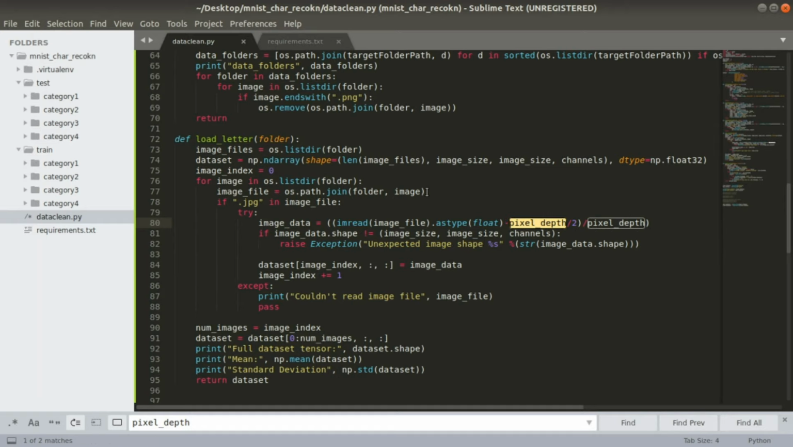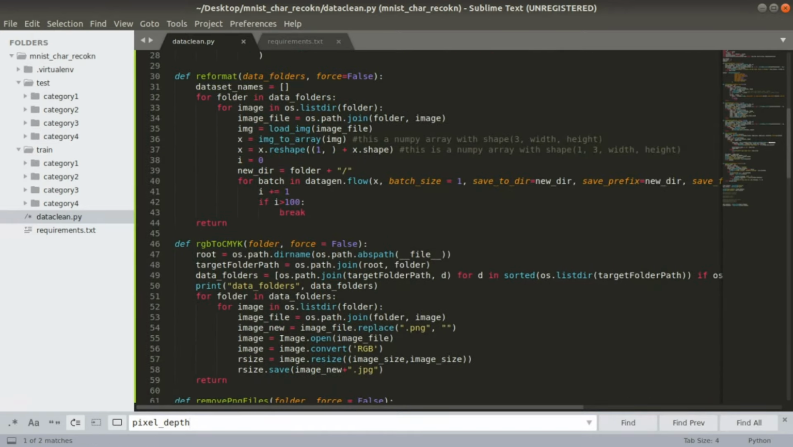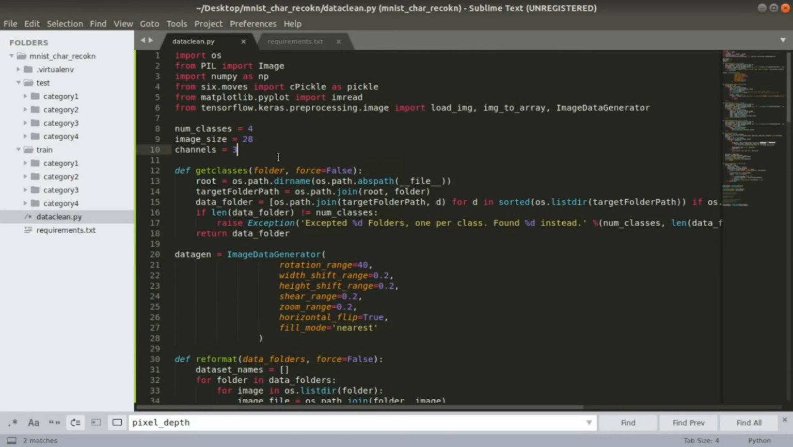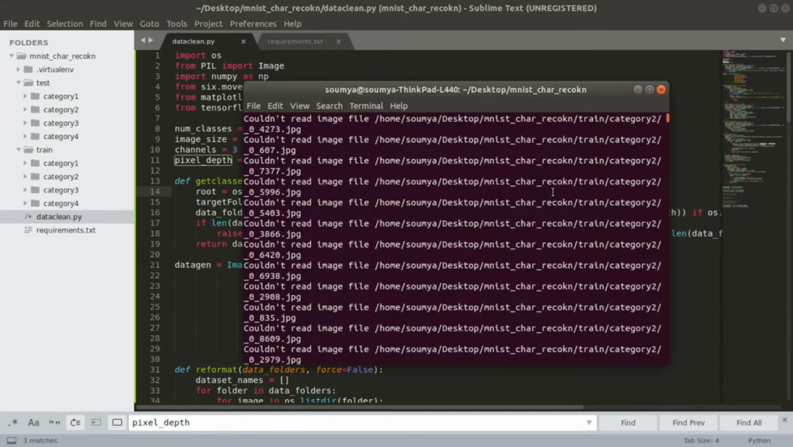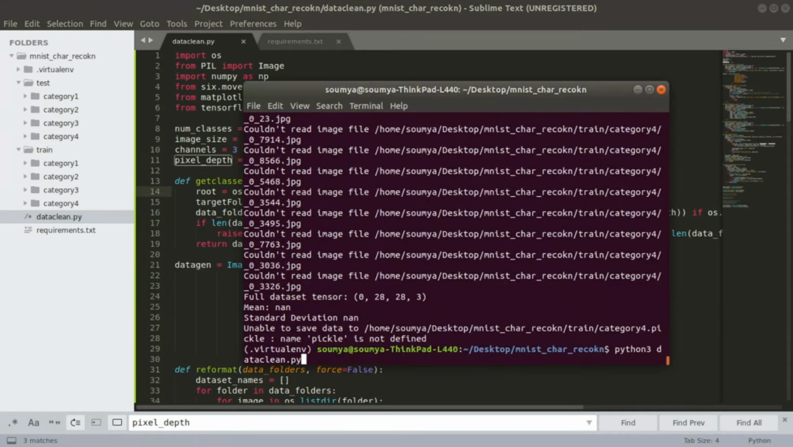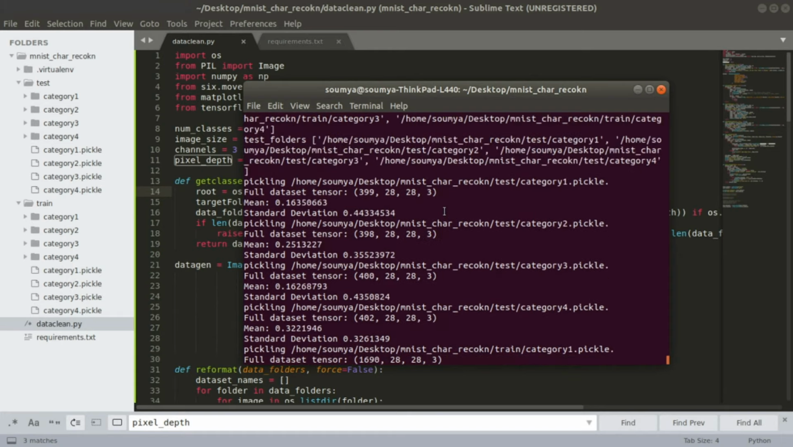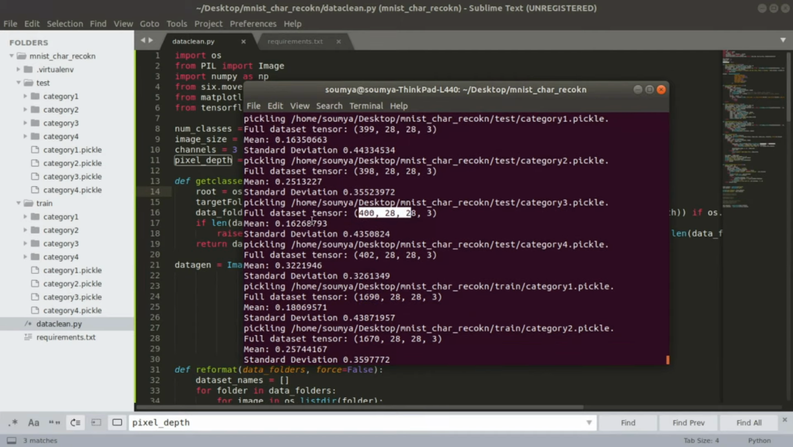Okay, let's define pixel_depth value. We can see standard deviation are quite less.